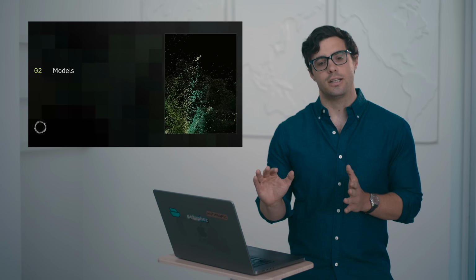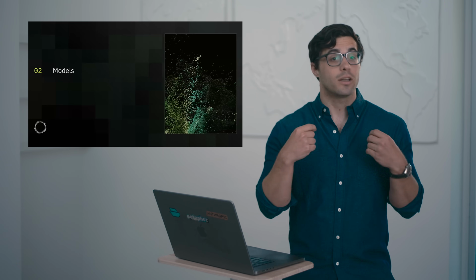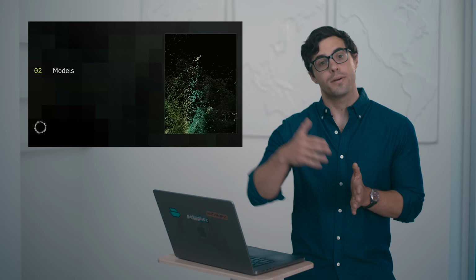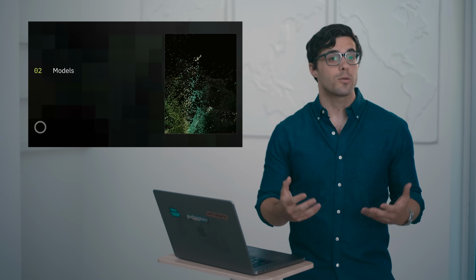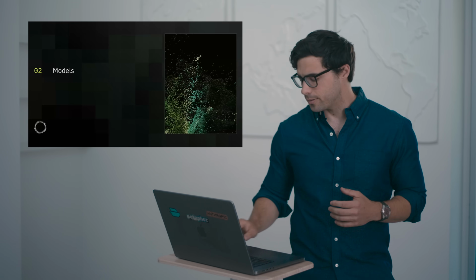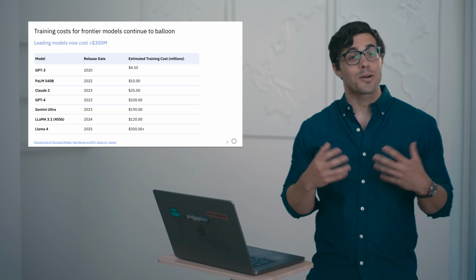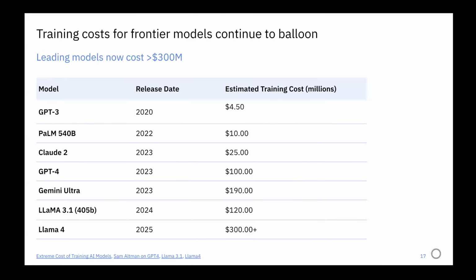The rest of the presentation is going to talk more about what's happening right now and what we might expect to happen over the next couple of years. Let's start with the model layer because that's really the most critical. First, let's talk about costs for a second. The training costs for frontier foundation models are unbelievable. A leading model conservatively now costs over $300 million to train, and I'm not including any labor costs or data costs associated with that.